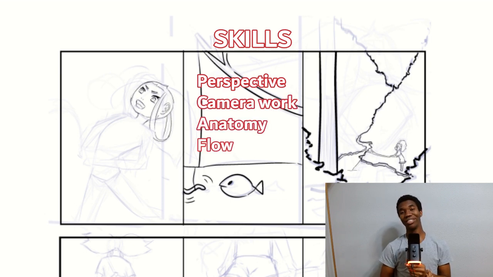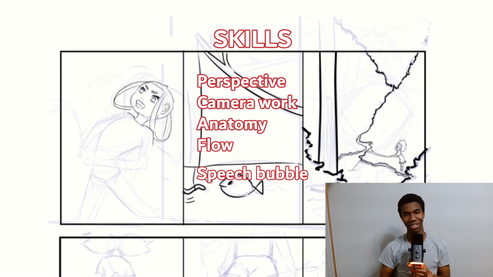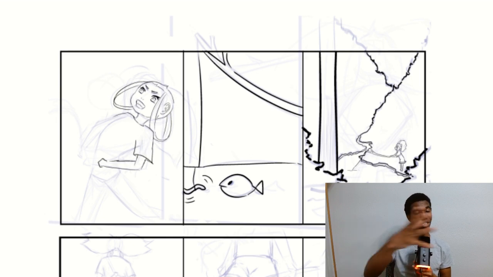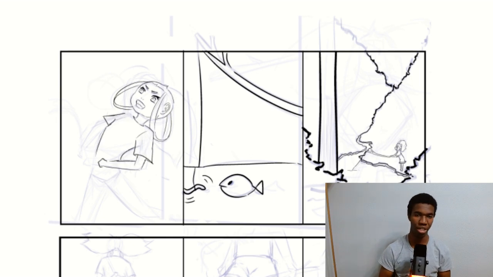Because a good panel, there's a lot that goes into it in regard to the scene, how the character is in the scene, the perspectives, how it just guides the viewer's eyes across it. All of that is incorporated into the scene.